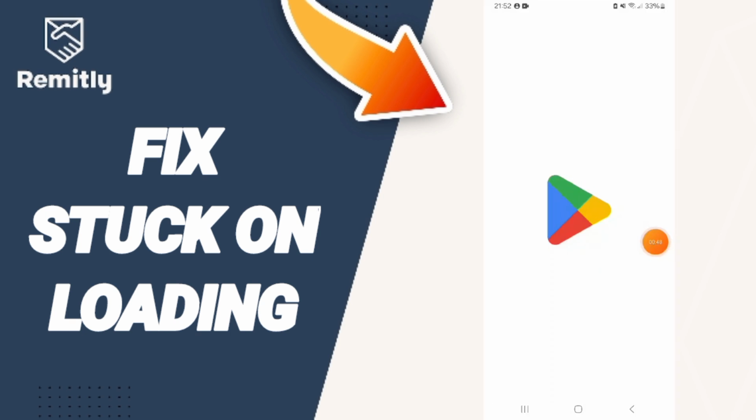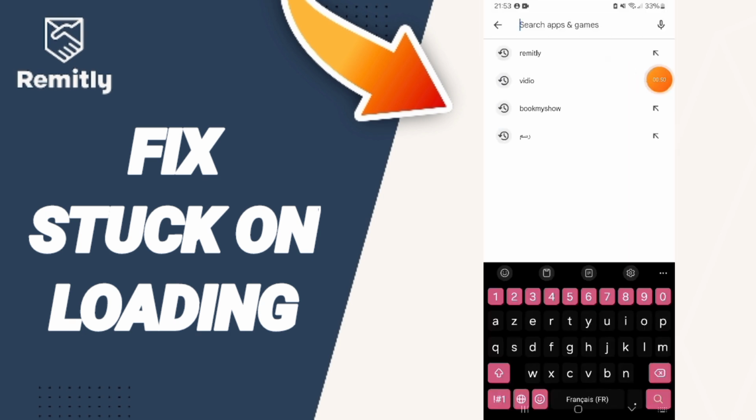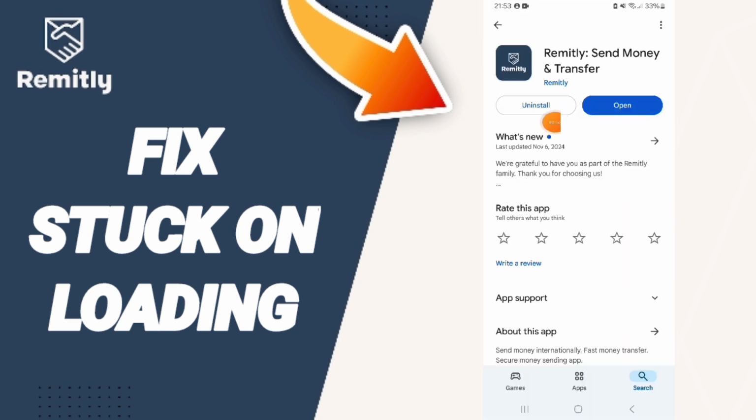Here we go to Play Store. You will search for the Remitly app. Then you can uninstall your app and you can install it again to fix that problem.